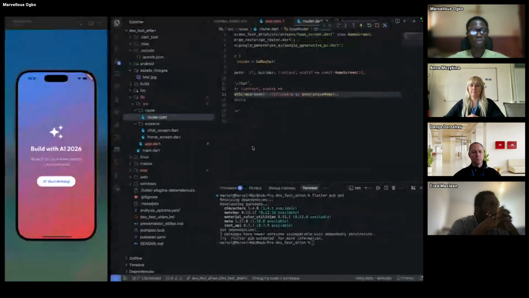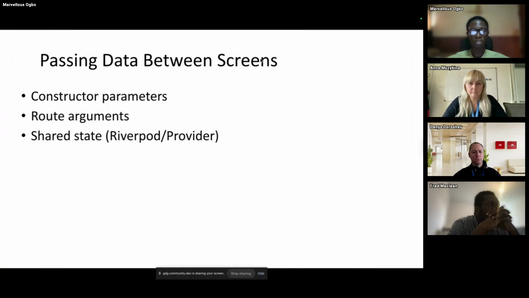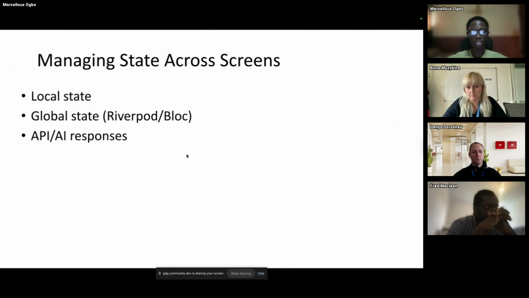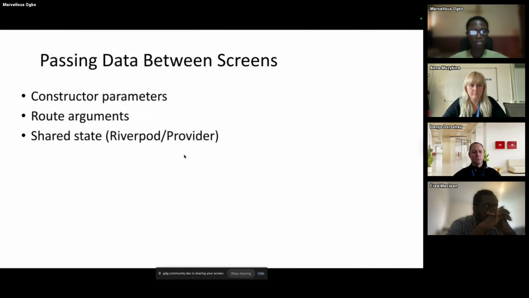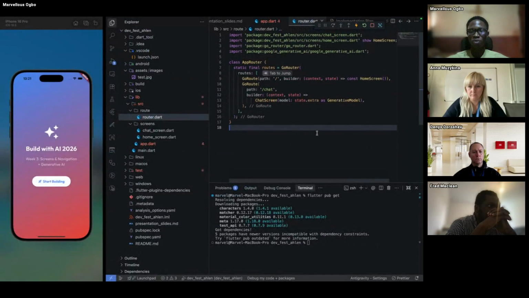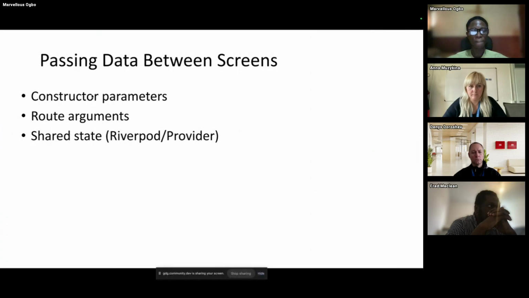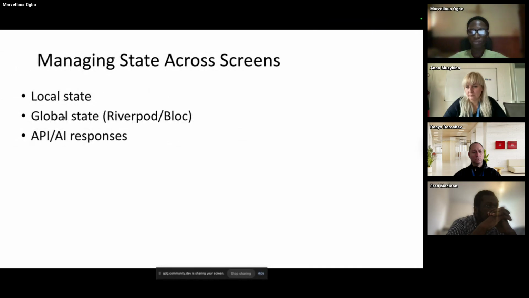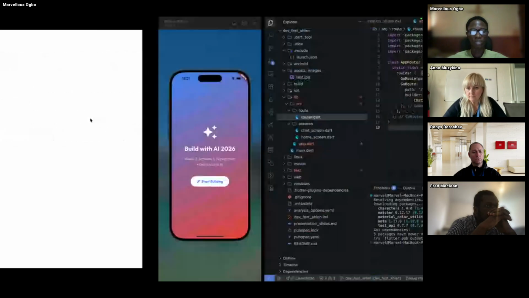So this is where I am currently passing data between screens. So the first is constructor parameters, route arguments, and shared states using either Riverpod, provider, or Bloc, whatever state management tool suits you. So for us to be able to pass data between screens, right now I'm currently using the route argument.